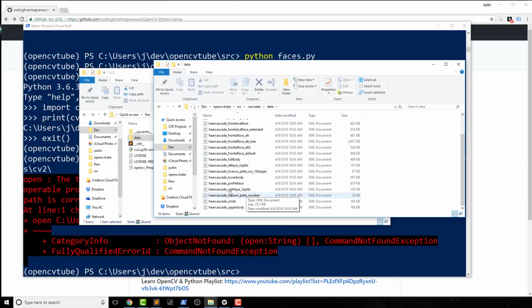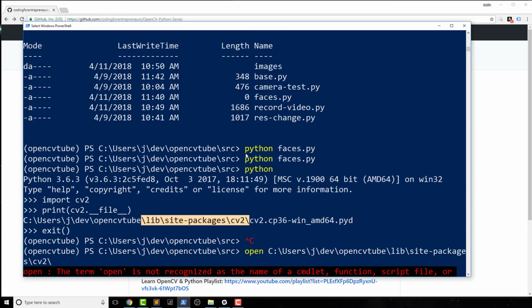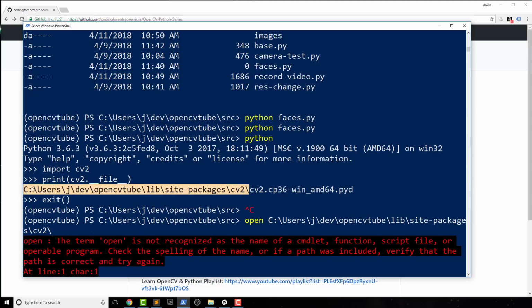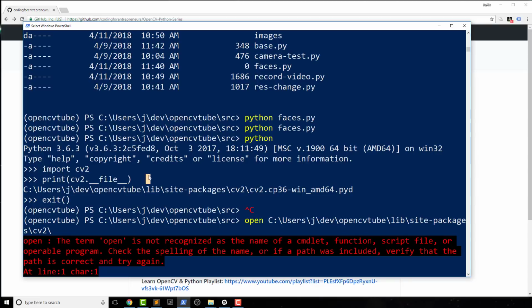We have all these XML documents in here now, so we have the Haar cascades ready. Just to recap, we went into the Python shell, imported cv2, and then found where that location was by printing out where it is with __file__. This is a really useful way to find where any module is, let alone the one that we're working on.